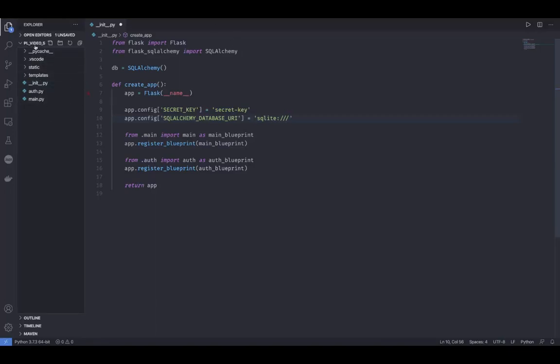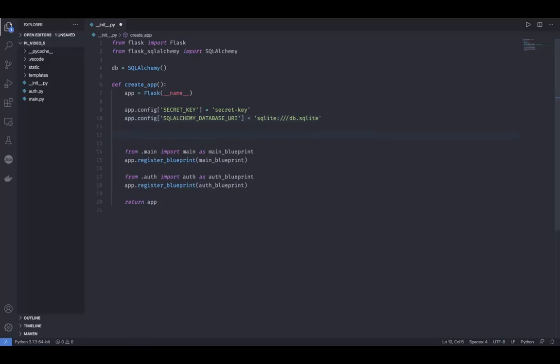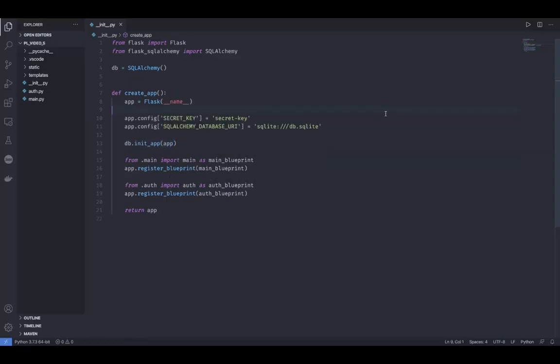So it's going to be inside the PL video file for my project, and the name will be db.sqlite. This is where our SQL database will be formed, and we'll see that in a minute. And let's initialize our app in the database. This is some configuration code which we need when we set up our database. And once this is done, next is to create our table.